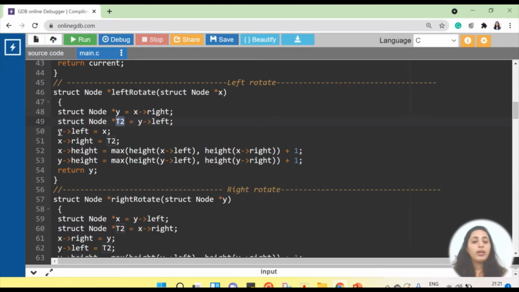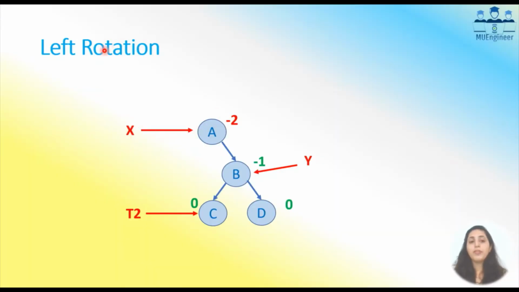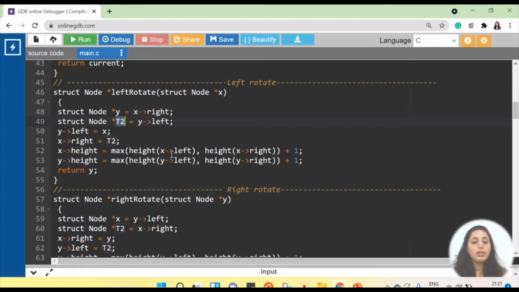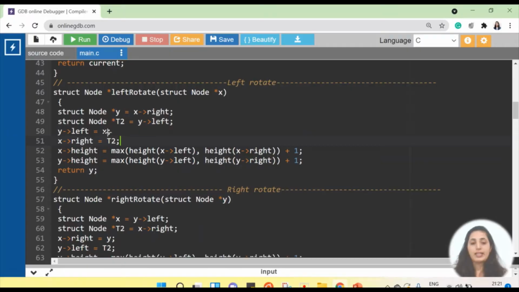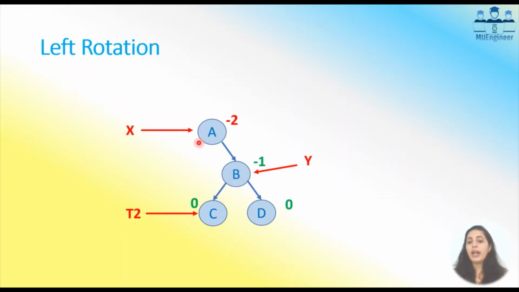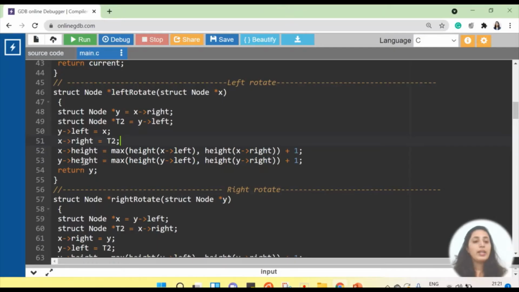Now what will I do? I want to perform left rotation on the root node, that is on X. If I apply left rotation on A, that means A will go down and B will be the parent of A. So I will write these two lines. Y's left is X. So on the left of Y I will put X. Who is Y? It is B. So A should come on the left of B. So A will come on the left of B, and the C that was on B's left has been removed. The next line that I'm writing is X's right should be T2.